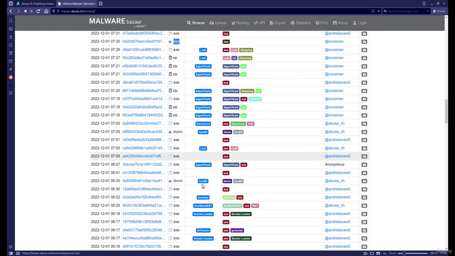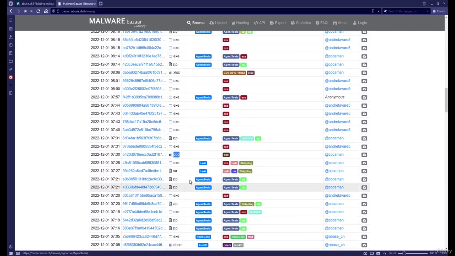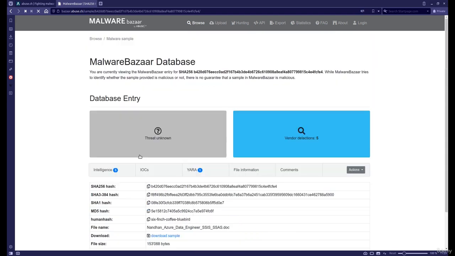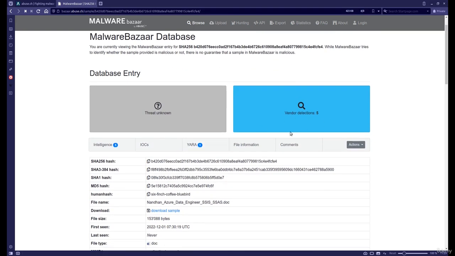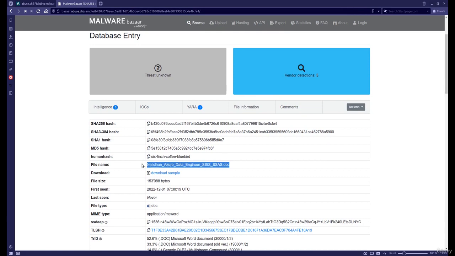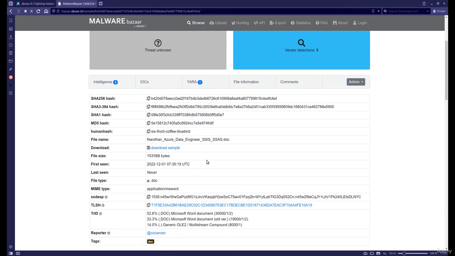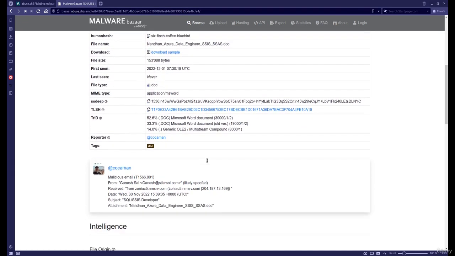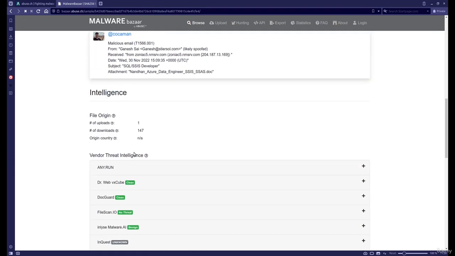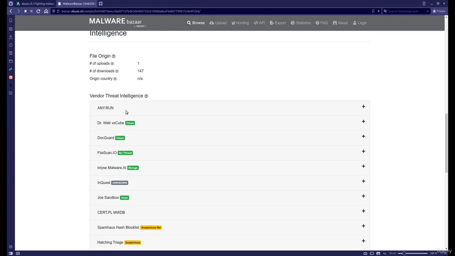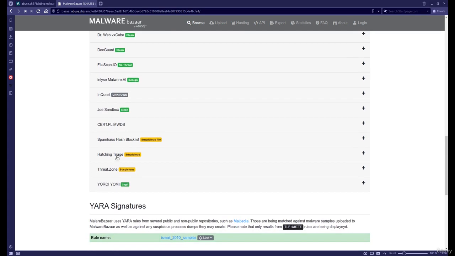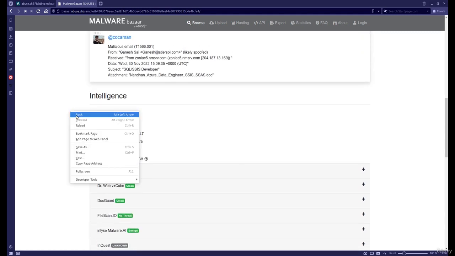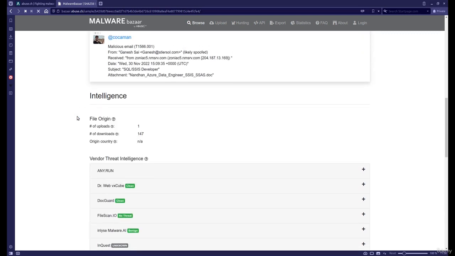So you can browse this page manually, or if you're interested in a particular one, you could click on it, and it takes a moment to load, and then it shows the file name here, which seems to be a malicious Word document. And it shows the vendor threat intelligence. So it's showing, for example, these companies or websites showed that this file was suspicious. Now it might be that it shows that it's a virus, depending on which vendor or which type of file it is.